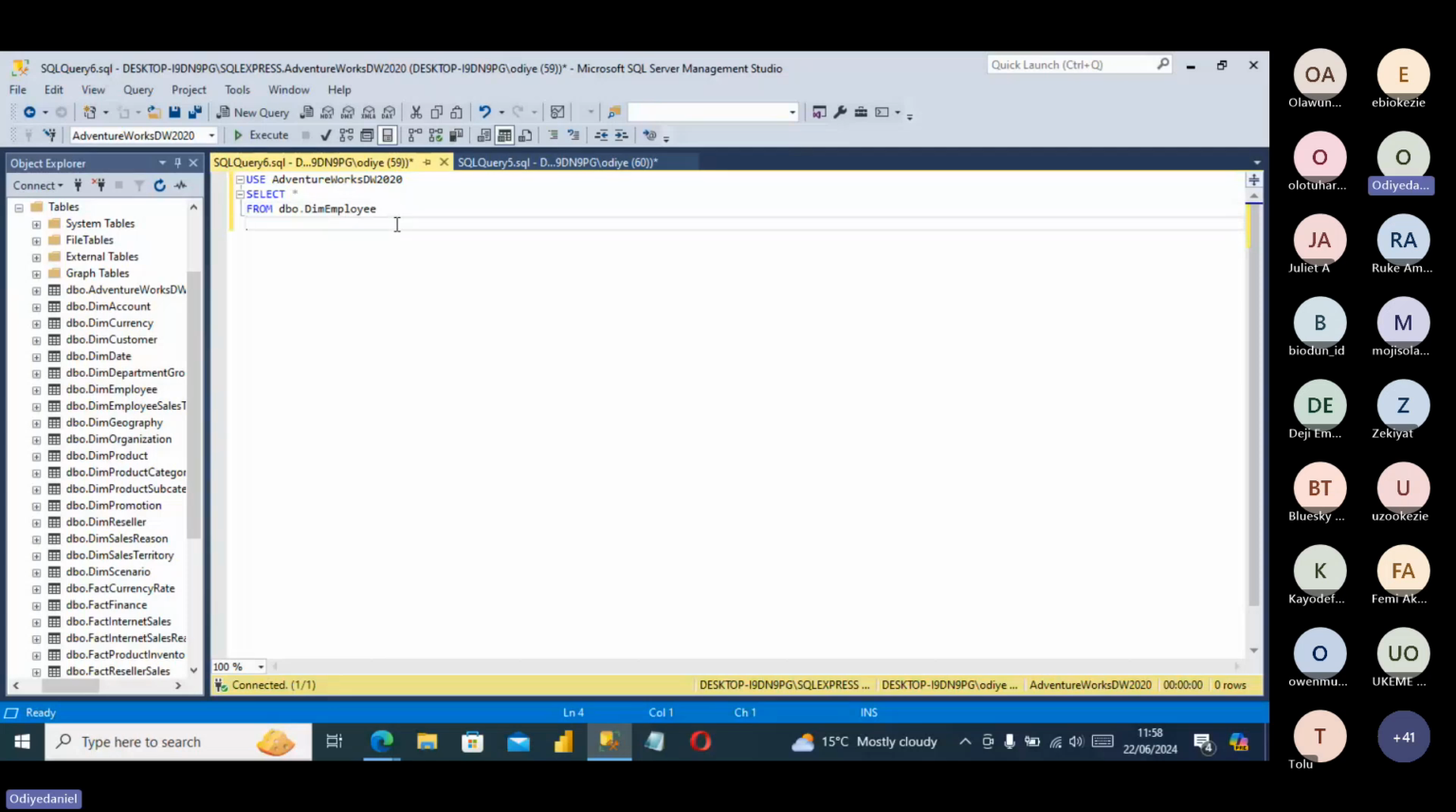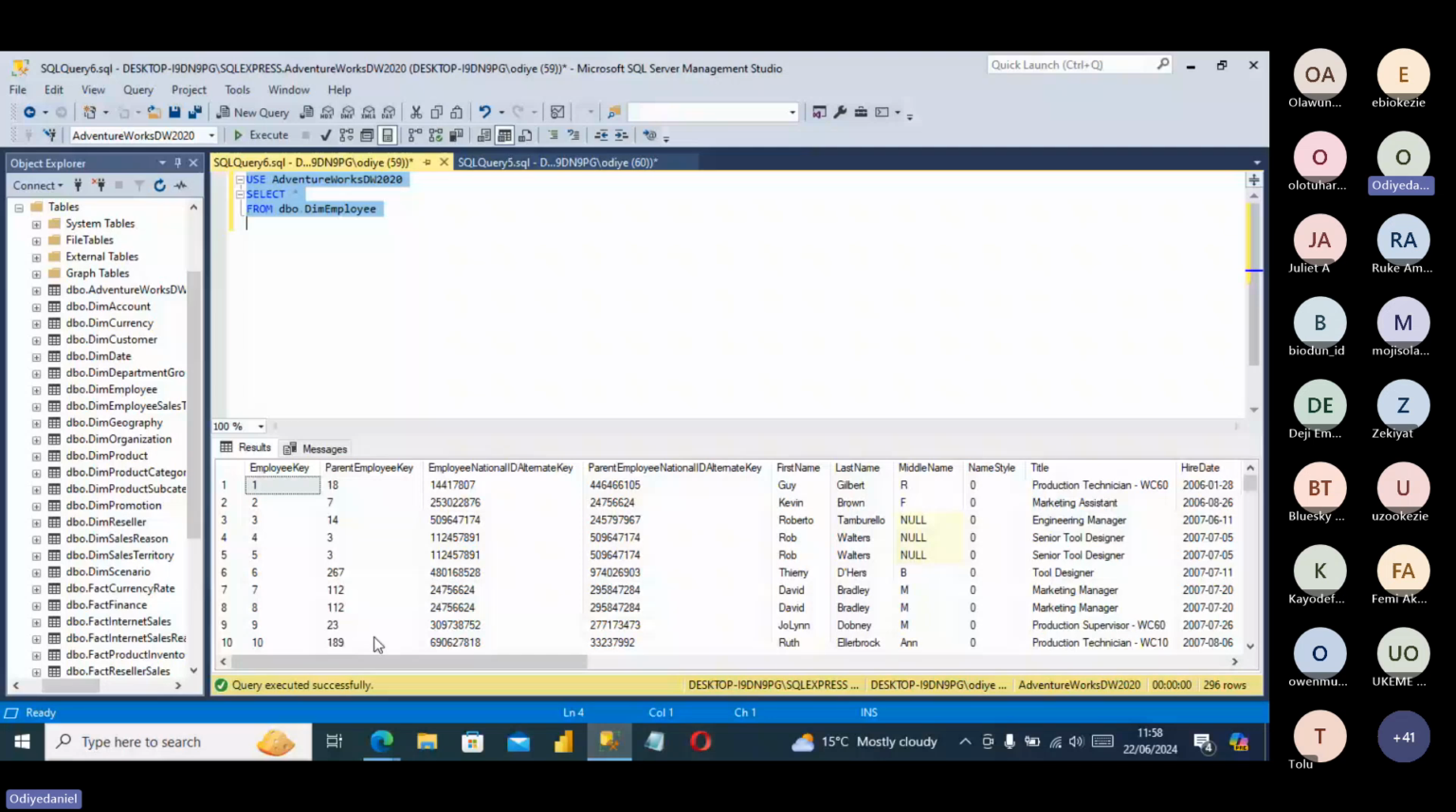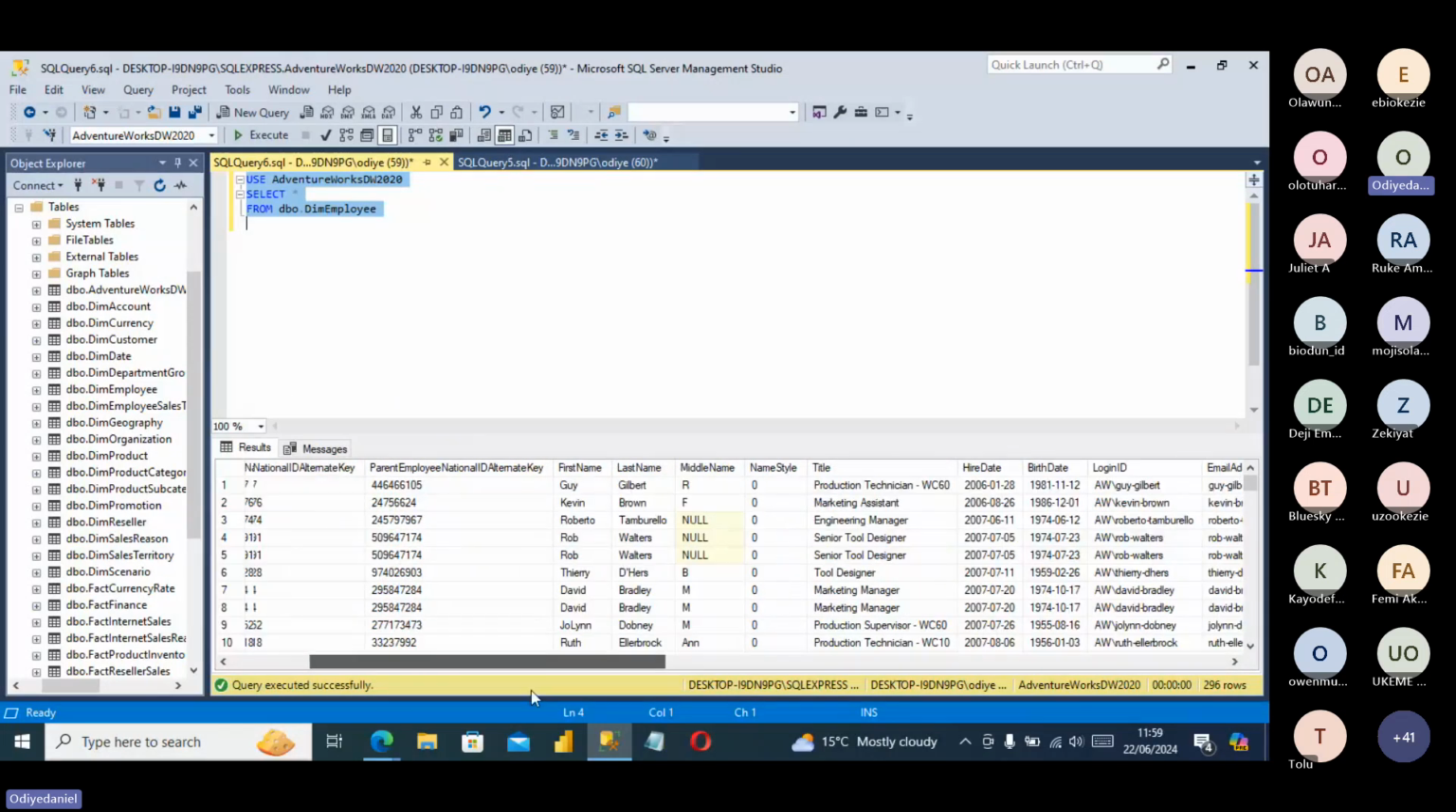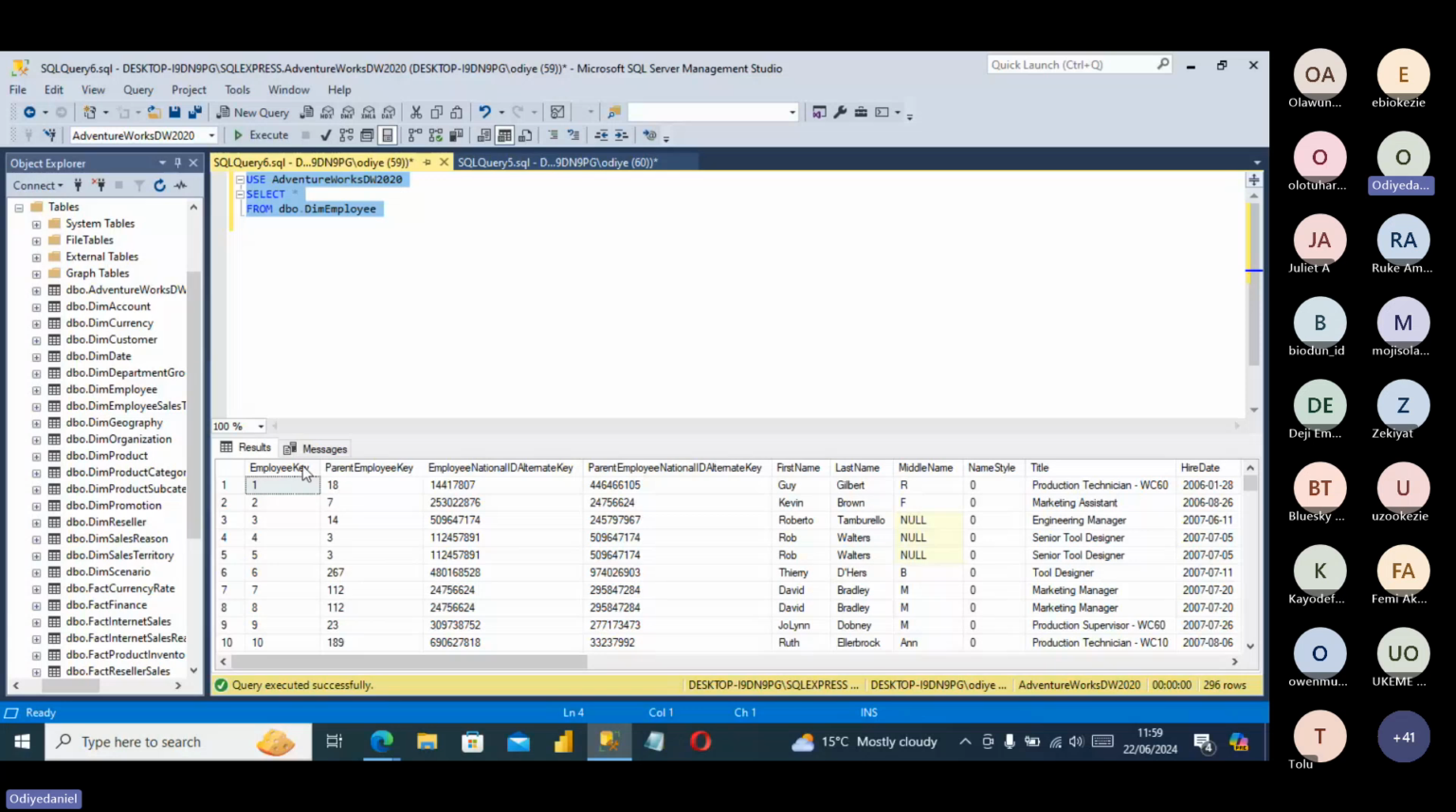I'll now display the table, because when I execute this, it gives you the information on the dim employee. That's the table, the column, and the rows on dim employee, the information that's got in it.